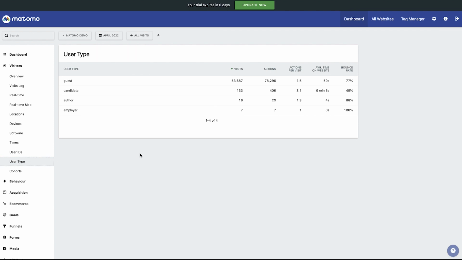So you can see whether they're guest websites, whether they're candidates. In this case, this is like a jobs website for this demo. You can see whether they're a jobs candidate, author, or an employer, so someone who's advertising for a job. And you have normal KPIs aligned against those user types: the visitors, the actions per visit, time on page, and the bounce rate as well.